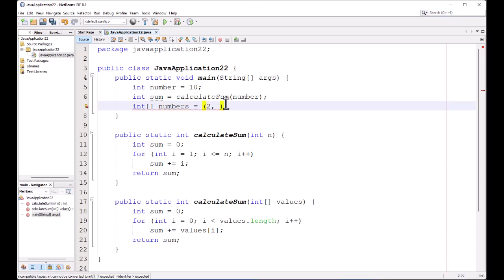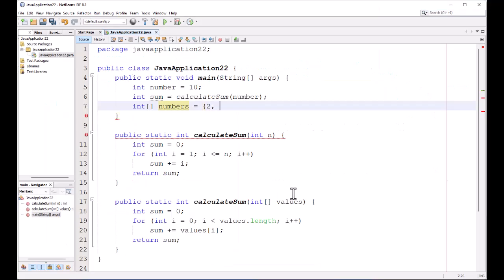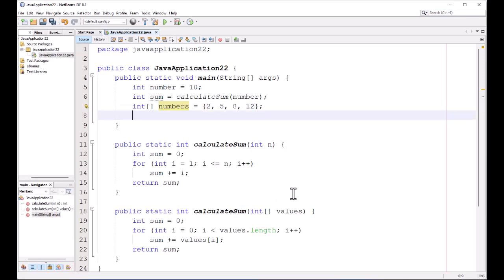Here, let me put the same values. I am using curly braces. I use 2, 5, 8, and the 12. And let me declare int array sum is equal to calculate sum, and I send the array, which is called numbers.